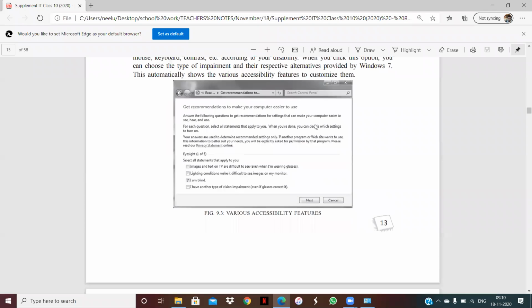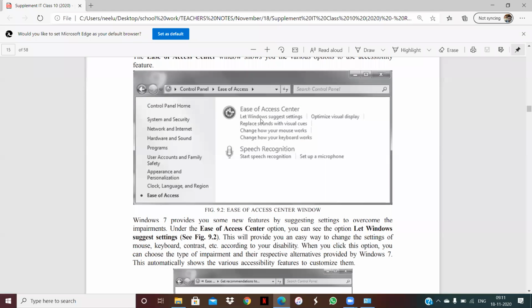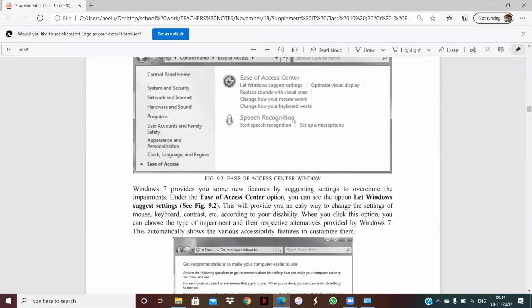After that they are saying that Windows 7 provides you some new features by suggesting settings to overcome the impairment. Understand the ease of access center options. You can see the option that Windows suggests settings. In figure number 9.2, here are these options. Let Windows suggest settings. They are discussing these options.